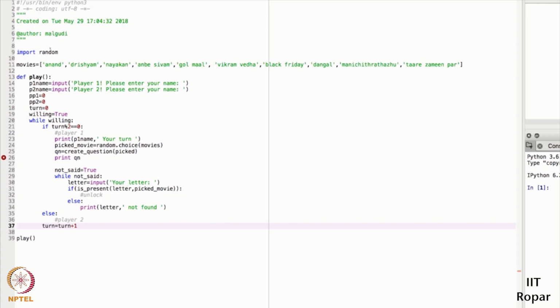This encoding process, let me call it creating the question. So we create the question, we take the question and print the question. We show the question to the player. And we have a variable to keep track of whether the player has said some answer or not. Initially he hasn't said the answer, so I set not said to true. So as long as he has not said the answer, repeat this. We ask him to guess a letter that could be present in the movie, and if that letter is present, we need to unlock those stars where that letter is present. Otherwise we have to say the letter is not found.